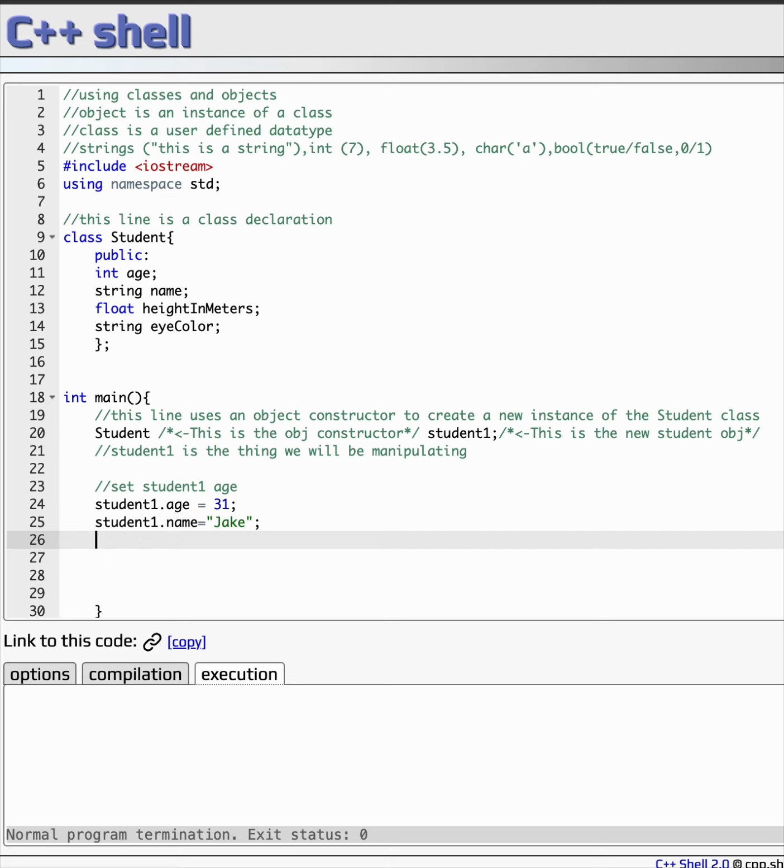Now, let's add one more thing. Let's do a cout statement. If you recall, cout is the way that we do output to the console. It doesn't stand for console out, it stands for character out. So we're going to say cout, "Hi, my name is", and then we're going to call on student1.name.